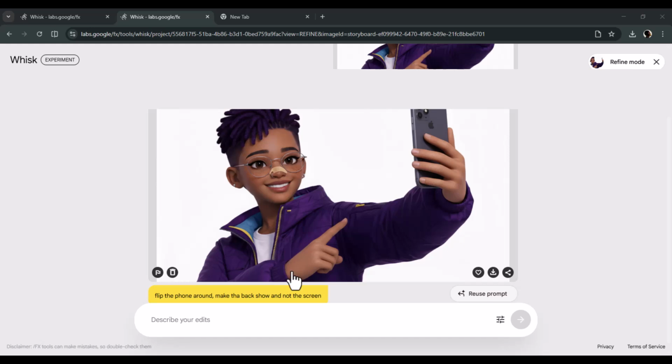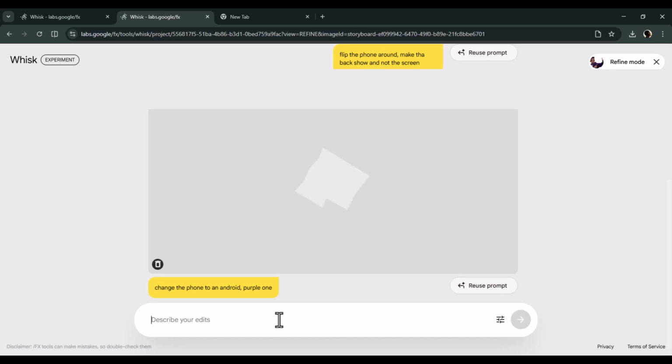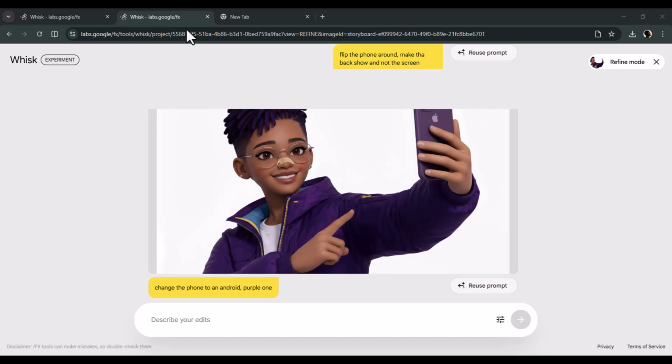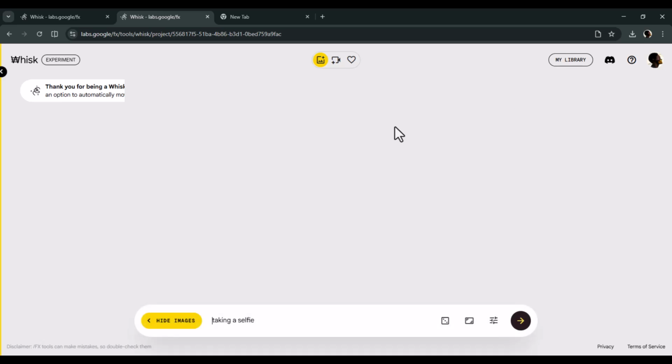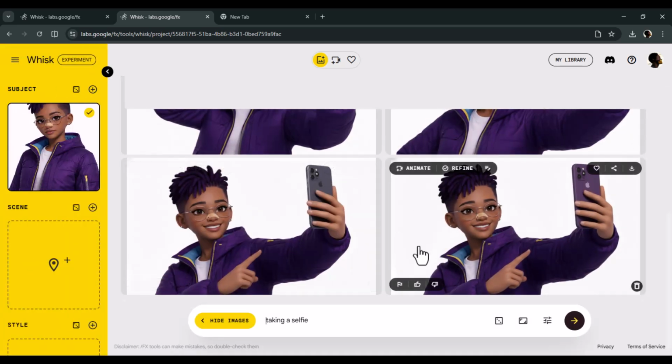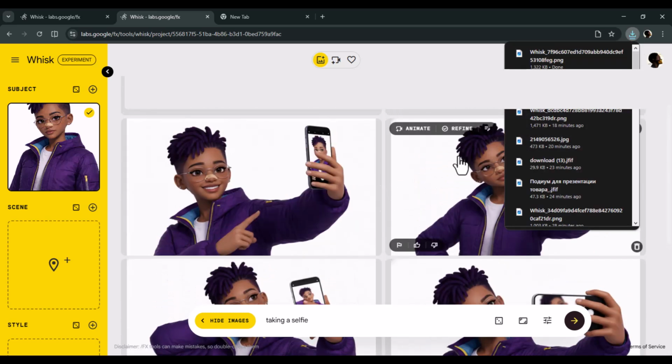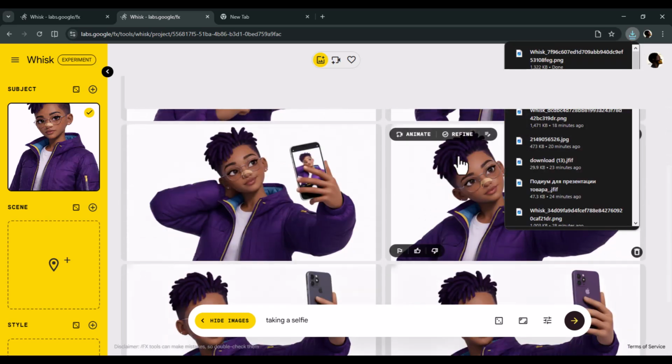Now let's say I don't really like Apple, I can say change, and then we give it the prompt, change the font on Android and the purple one. For some weird reason it didn't change it. So once you're satisfied with whatever it has done, you can just press this X and then you return back to the general chat box, and you can then download whatever version of it that you like. Now that's one of the things that makes Whisk very beautiful.